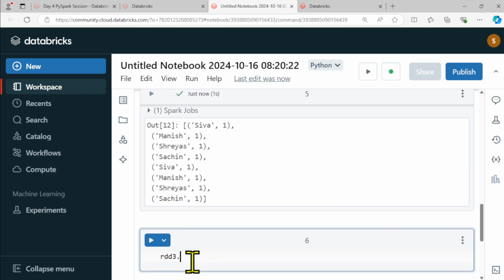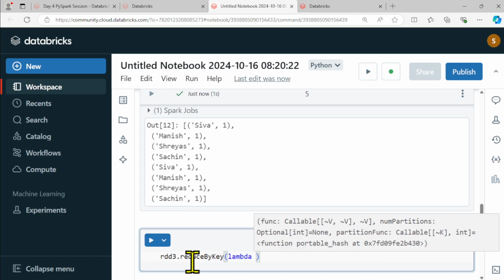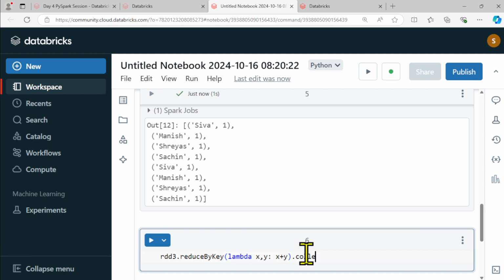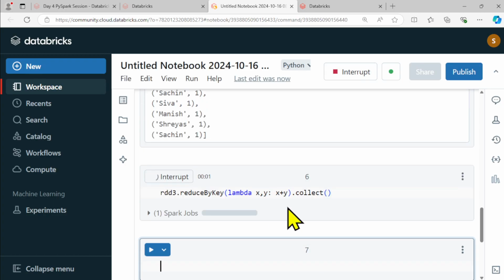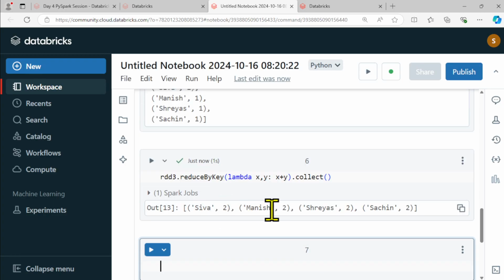I'm going to use RDD3 with the reduce by key. And with reduce by key, I'm going to use lambda. With this lambda, I'm going to use x comma y both. So what is x comma y? Name and this value. So this name and value, x plus y will be here. Then I'm going to collect this value. So we are adding those values, right? Can you see? It's showing 2, 2, 2, 2 everywhere.